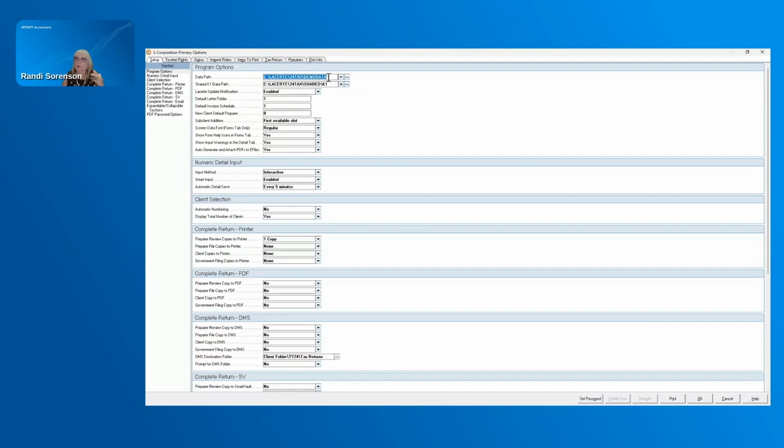So I have demo data when I'm showing you guys, because otherwise it's going to show you my clients, which I'm not willing to give that list away. Sorry. So we do demo data. And this is where I can choose that.